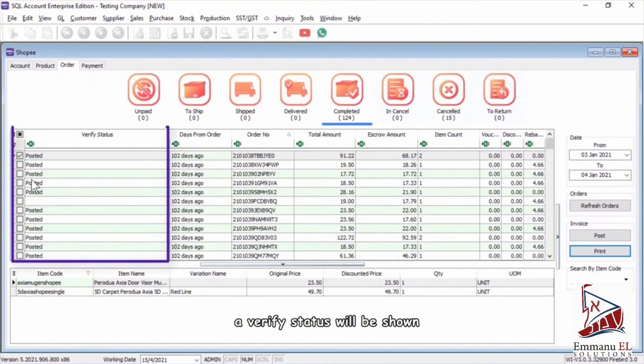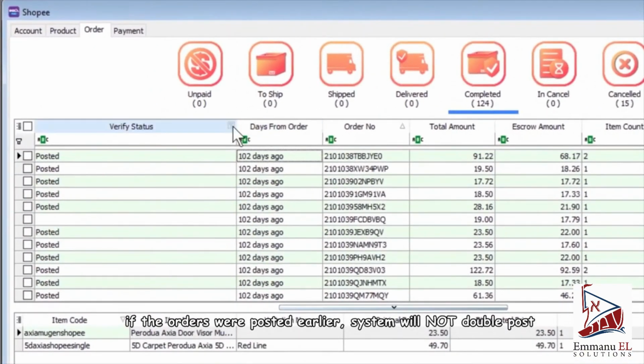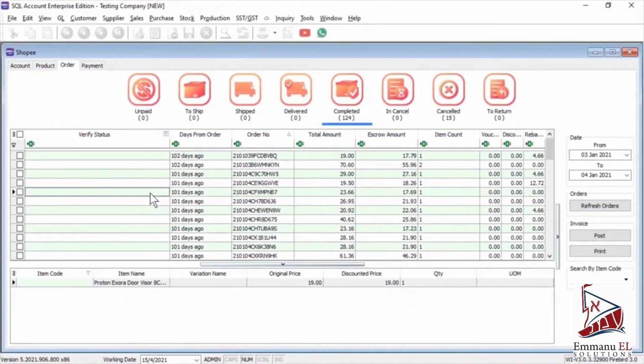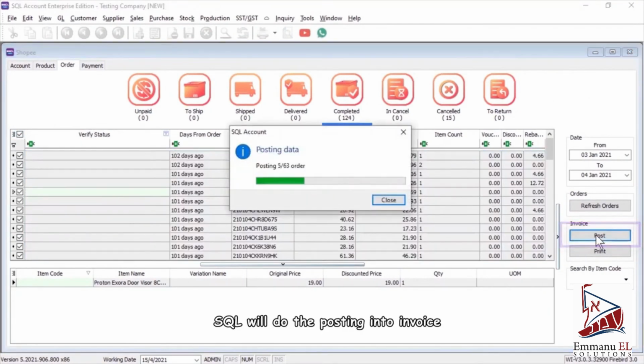A verify status will be shown. If the orders were posted earlier, system will not double post. You can also filter the orders that have not been posted yet. By clicking on the Post button, SQL will do the posting into invoice.